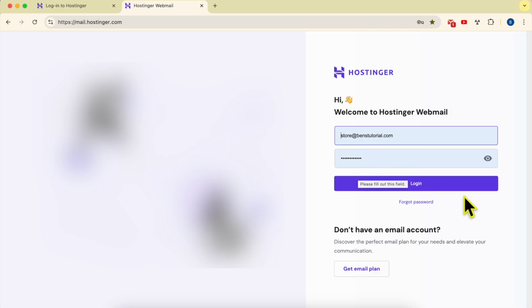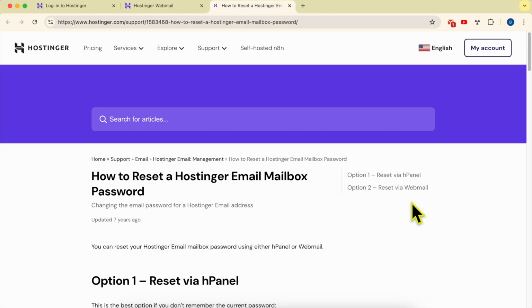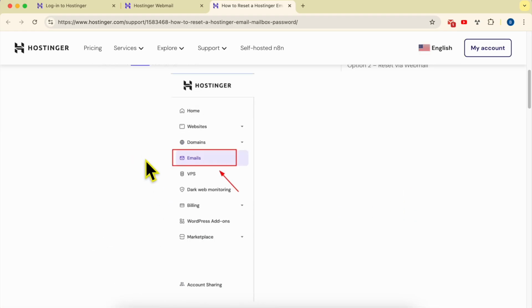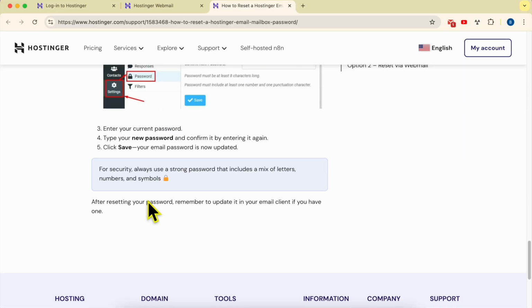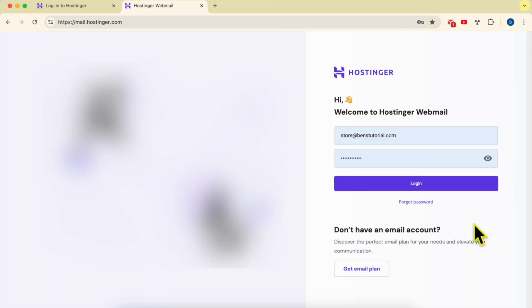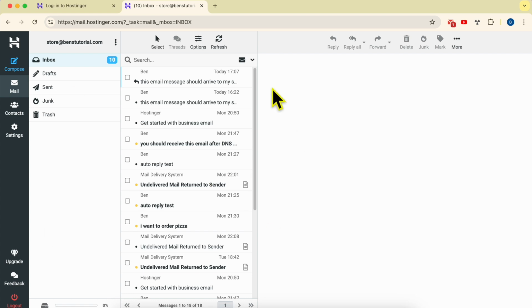If you don't remember this password, simply click on forgot password and you will see multiple options to reset your Hostinger password. After that, click on login and you will log in to your Hostinger email account.